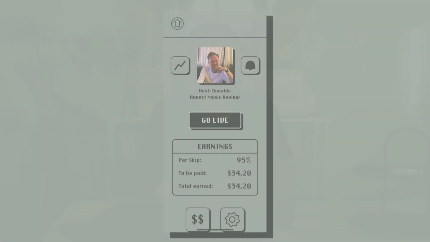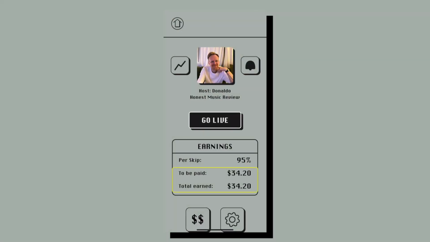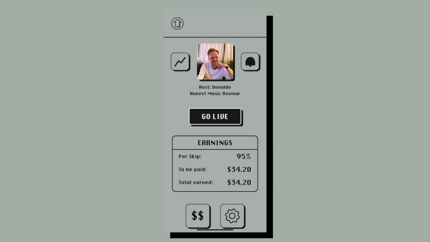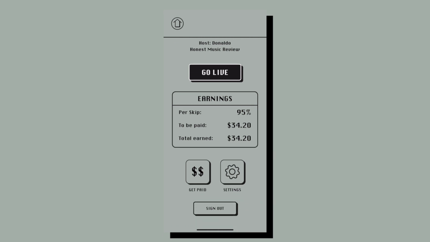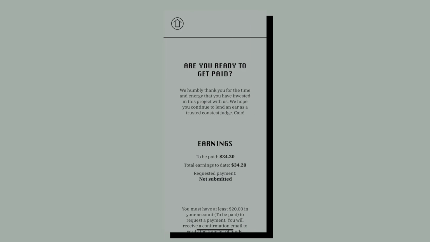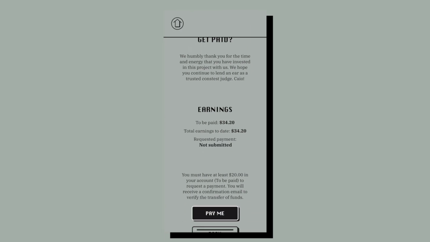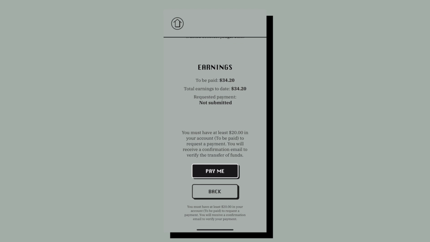Finally, I want to talk about the financial part of hitplay, the part that I'm sure a lot of you have been waiting to hear about. Now, as you accrue money in your account through skips, boosts, and donations, it will be added to both the fields to be paid and total earned. When you're ready to get paid, you simply head to your profile using the mobile app and click on Get Paid. If you have more than $20 in your account, you can then select Pay Me.